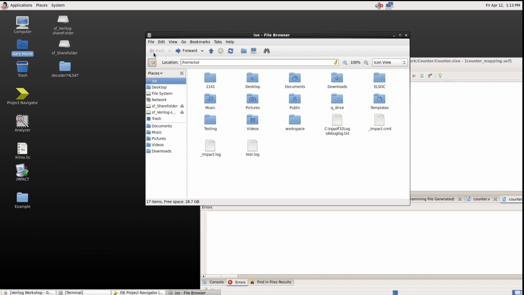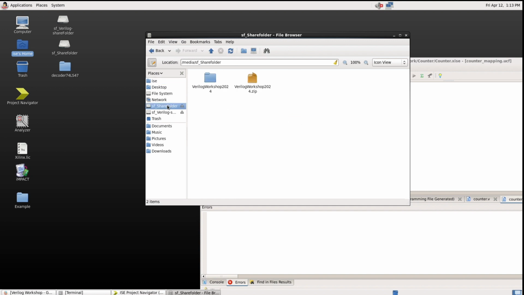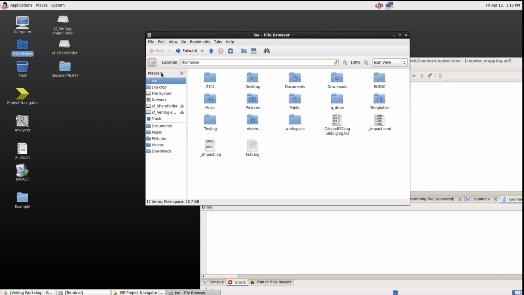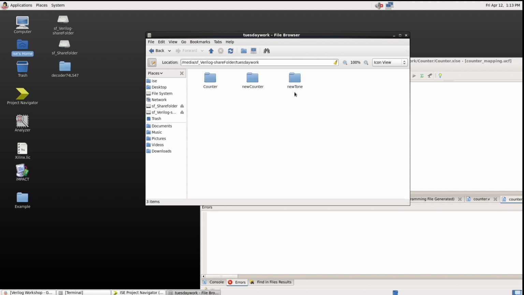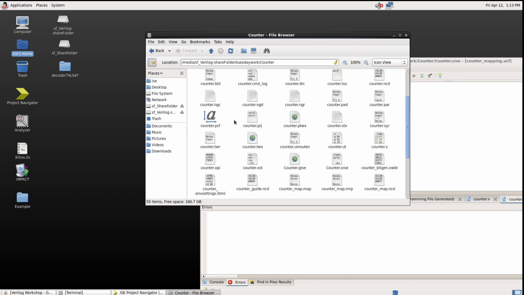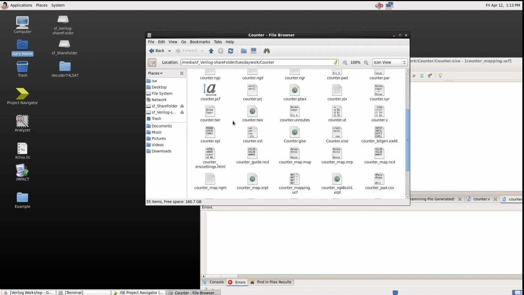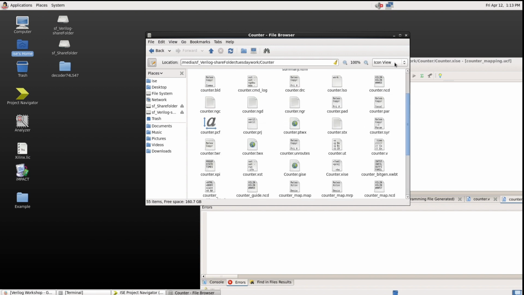Where did I put Tuesday work? Right, the share folder. Tuesday work. You can find the files in here and put them in your FPGA and it will start working. Unfortunately, I don't have a video. What you will see essentially is that when you press that button, it doesn't count properly. It's a little bit sad I can't show you, but it's okay.